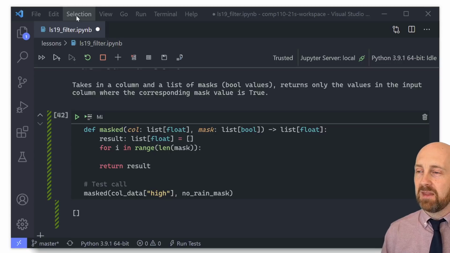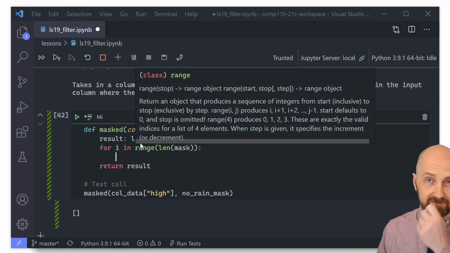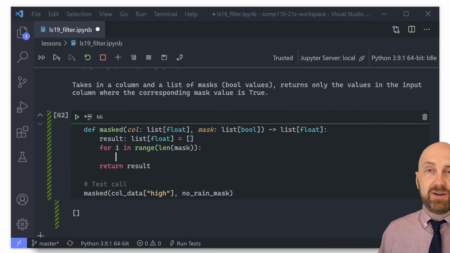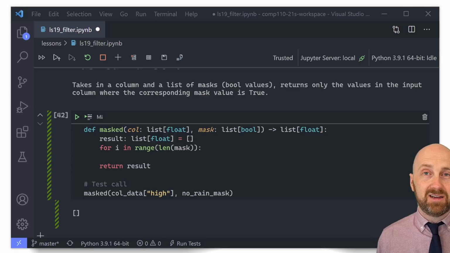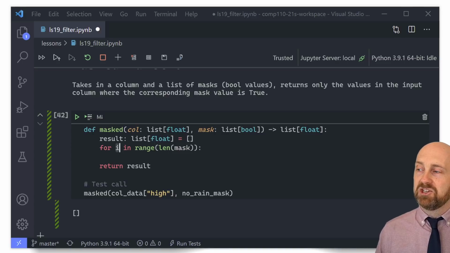Right? Now, if we were writing defensive code and we were very concerned with potentials for errors here, we should have checked to be sure that the length of our column was equal to the length of our mask, because this algorithm won't make any sense if they're different, and that would be an unexpected use of this function. We're going to trust for the simple demonstration that they are the same. And so we're going to loop through for each index in the range where we start from 0 and we go up to the length of the mask minus 1.